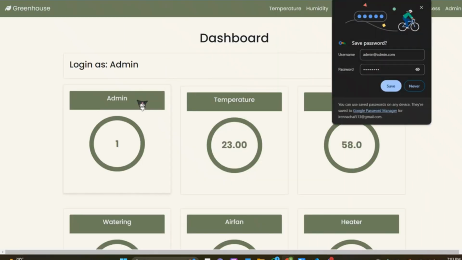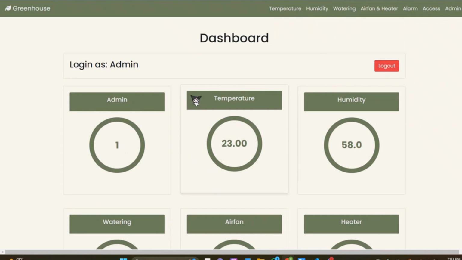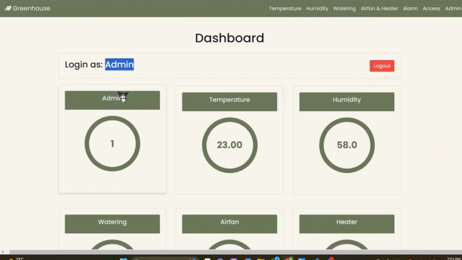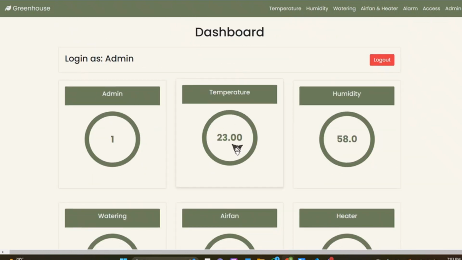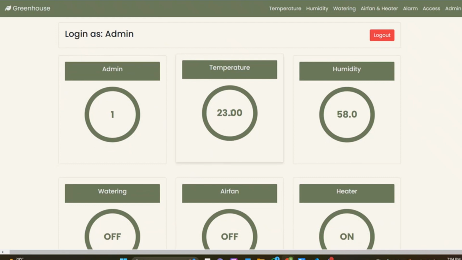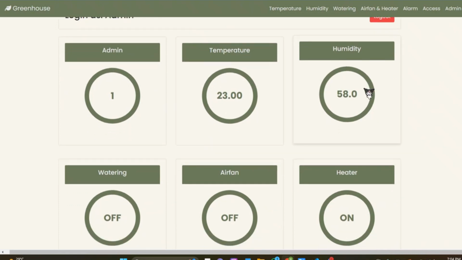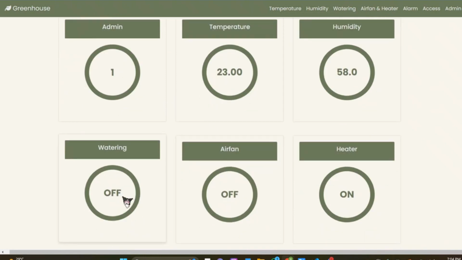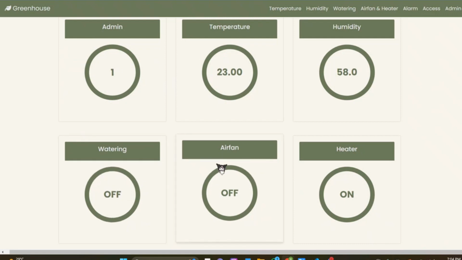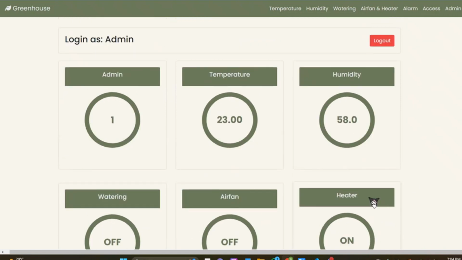After you log in, it will bring you inside the dashboard. This is your username, and this is the admin card, a temperature card which shows the latest real-time temperature, and a humidity card that shows the real-time humidity. And this is the button to turn the watering system off and on. Currently the watering system is off, the air fan is off, and the heater is on.